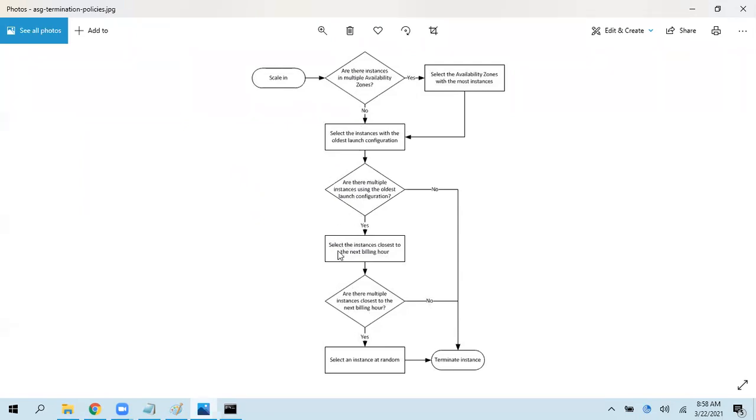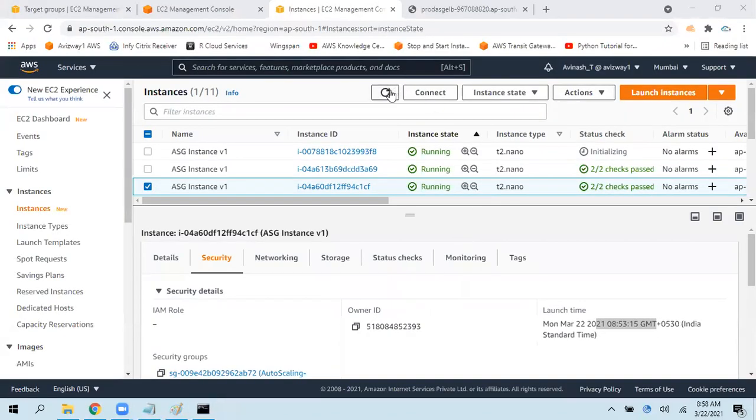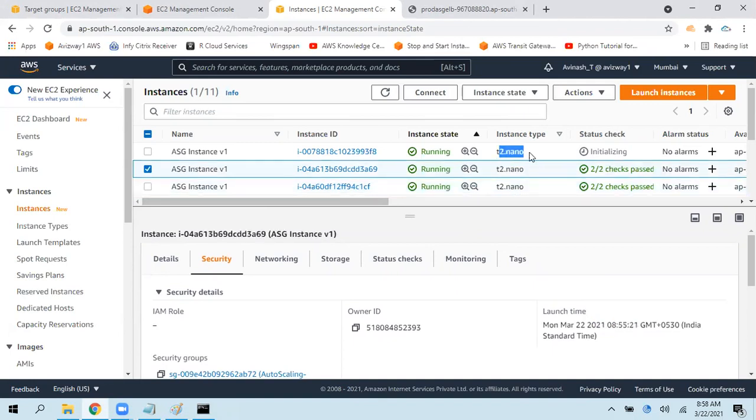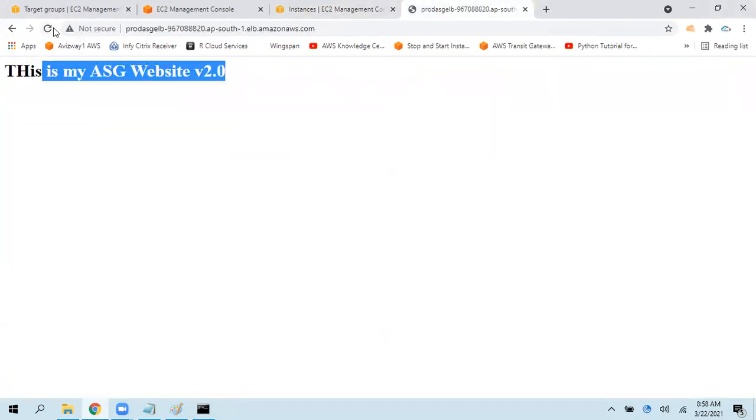So I'll upload this document also. Please go through that. We cannot expect many questions on these topics, but just to have good knowledge on the topic, I'm covering that. So now 3 instances with updated configuration, with an updated version of the application. Okay, so that is all about the auto scaling group.